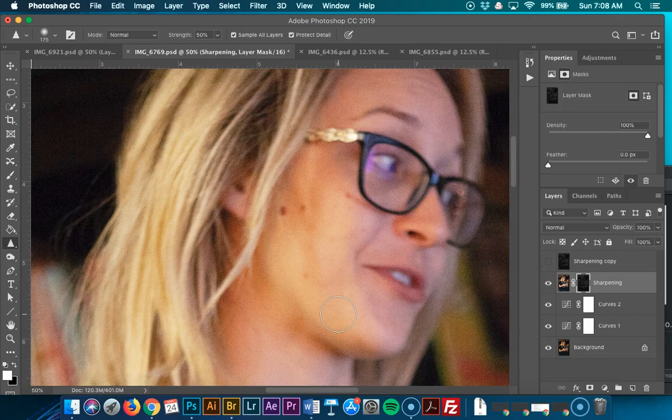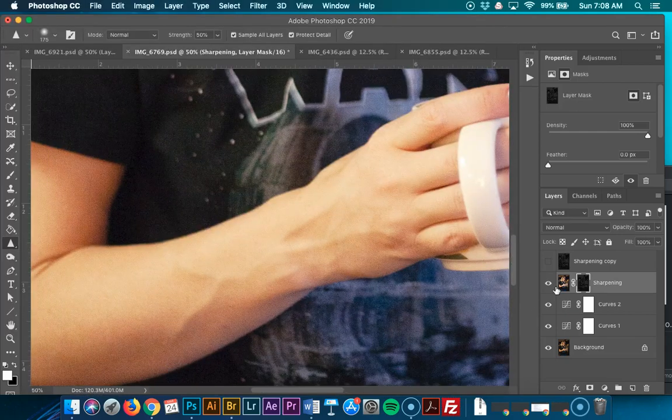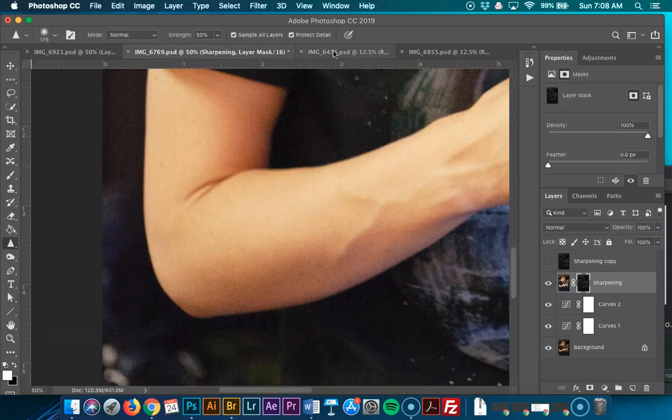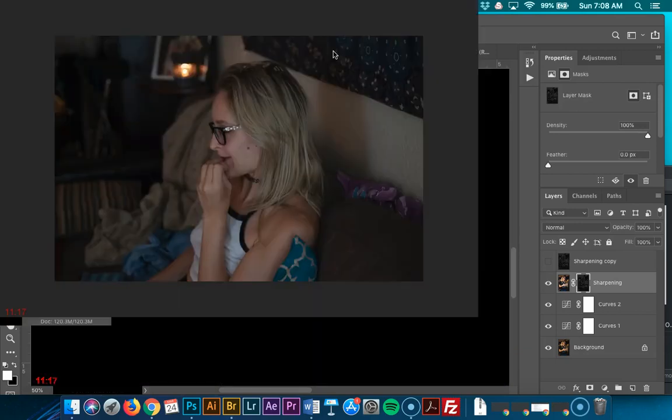I really typically don't like this. I feel like that is almost too subtle. It's too many steps to get to what you want. So next we'll look at an unsharp mask.